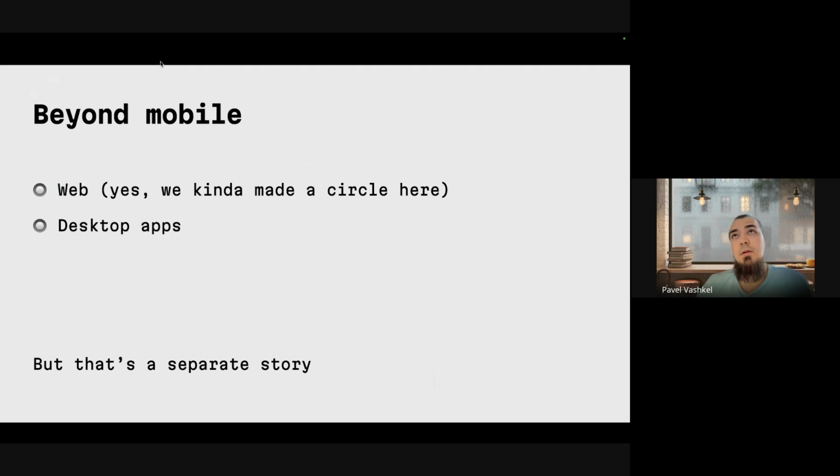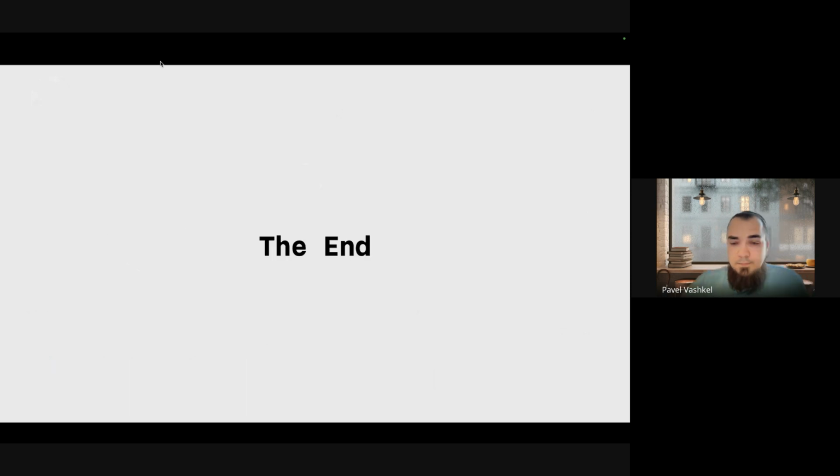Yeah, when we are talking about cross-platform, you can guess that it went beyond mobile already. You can build web apps with a lot of them. You can build desktop apps with a lot of them, but that's a separate story, a big one. I'll not cover it right now. So I guess that's it.